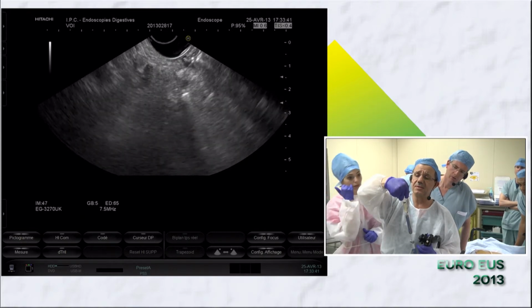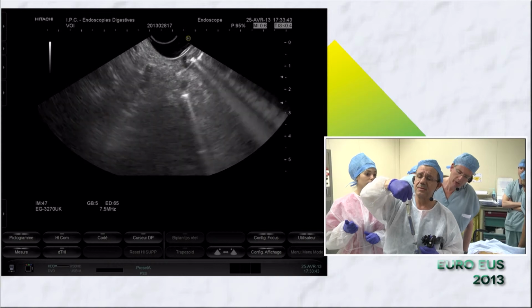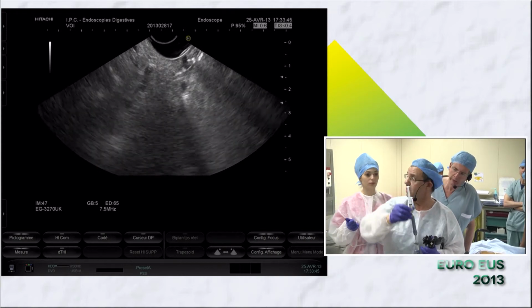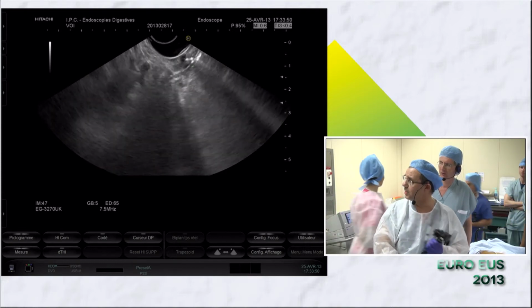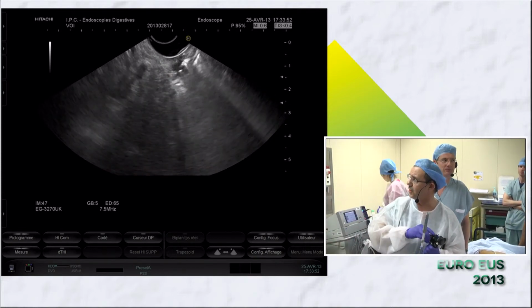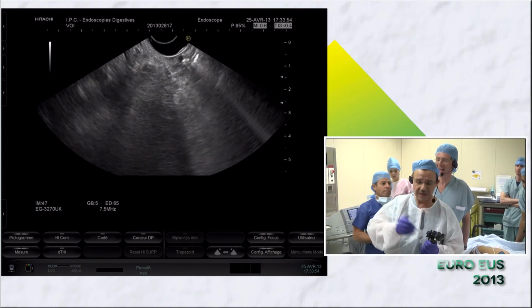It's thick. And Marc, are you anxious when you don't recover all the ethanol you have injected in the cyst? No. I think there is nothing. The cyst is completely empty. You see, there is nothing. I'm not anxious in this case. I think now it's finished.